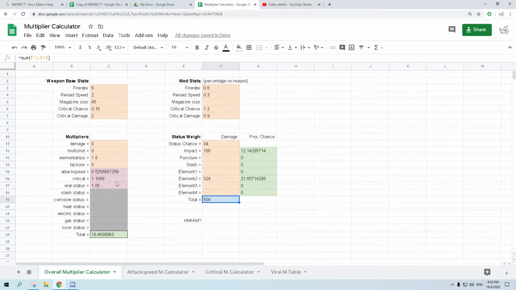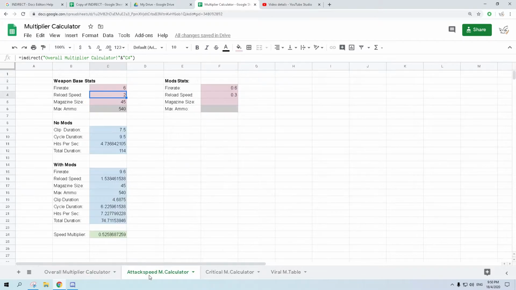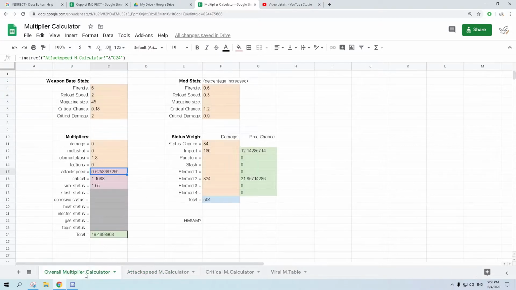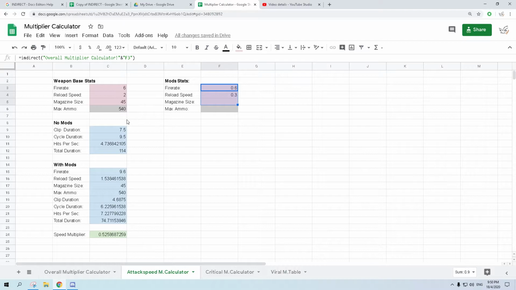And finally we have the pink ones. The pink ones are the ones that pull their value from somewhere else. So if you see this attack speed and you don't know why that is, look for the spreadsheet that says attack speed, and then you can see that these values are being pulled because they are pink, and they're being pulled from over here where you first put in. And then based on that, it does all the different calculations, which I explained in my last video, and then gave you a speed multiplier.